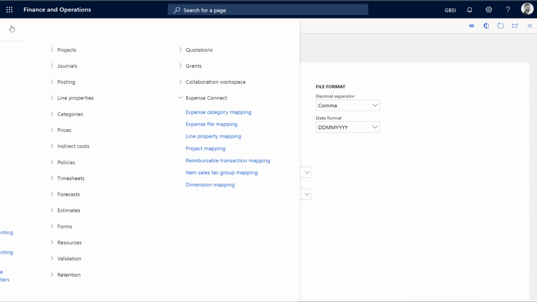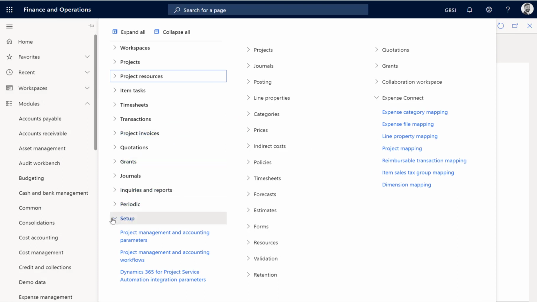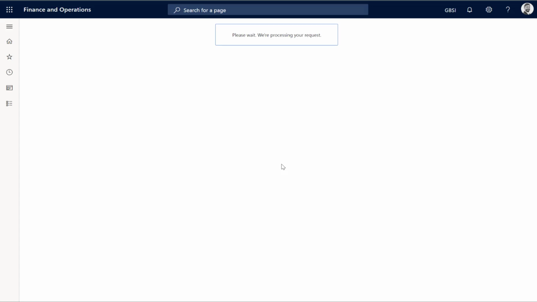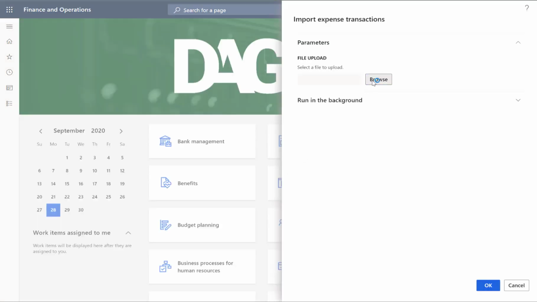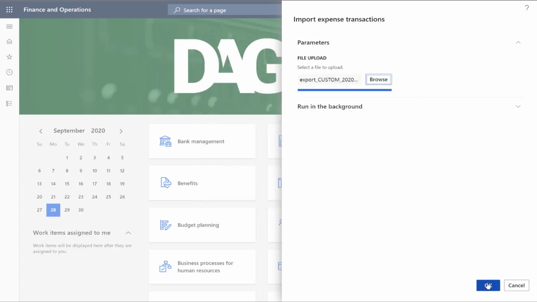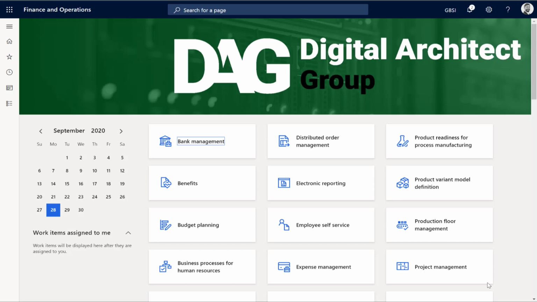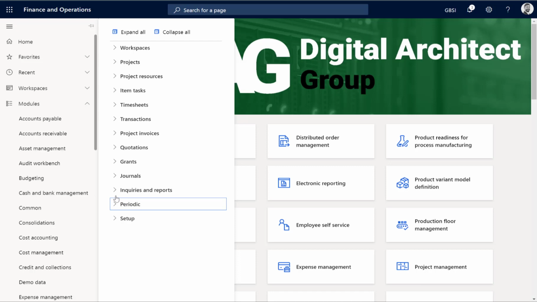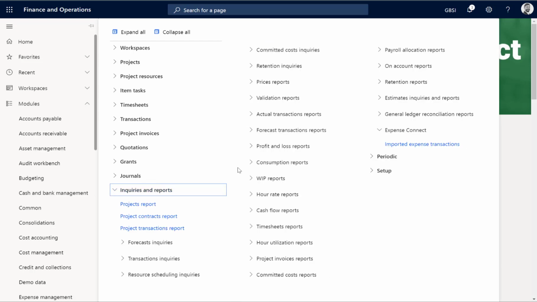So I'm now going to go to the Project Management and Accounting module again, and under our periodic tab we now find this Expense Connect tab as well, where we can import that file we just downloaded. And we do that by selecting Browse, then we select our file and we upload that to the system, and then we select OK in order to import it. So the transactions should now be in our imported expense transactions, which we will find in the Project Management and Accounting module under Inquiries and Reports. And here we've got the Expense Connect tab, where we can access our imported expense transactions.